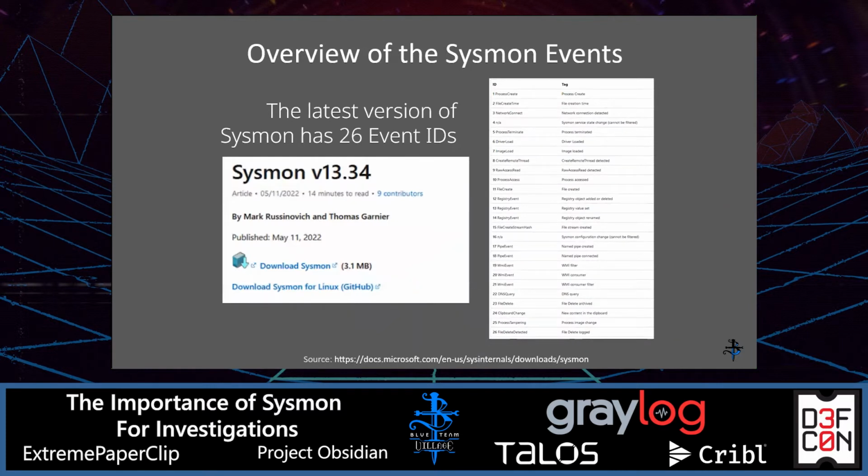So let's do an overview here of the Sysmon events. The latest version of Sysmon has 26 event IDs. It's version 13.34, and you can see there that it was released in May of 2022. Note also, there's also a version for Linux. This is a recent thing. I'm not going to go into it in this talk, but it's something you should check out.